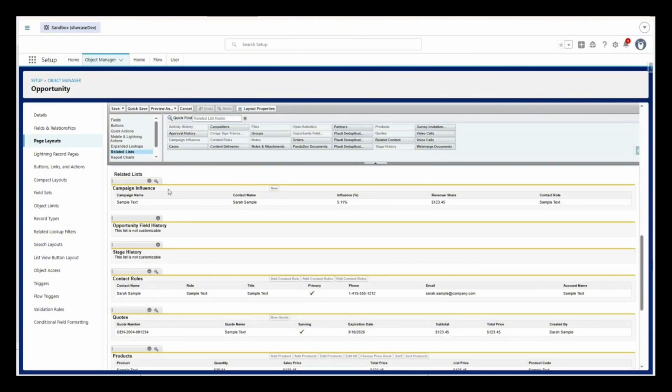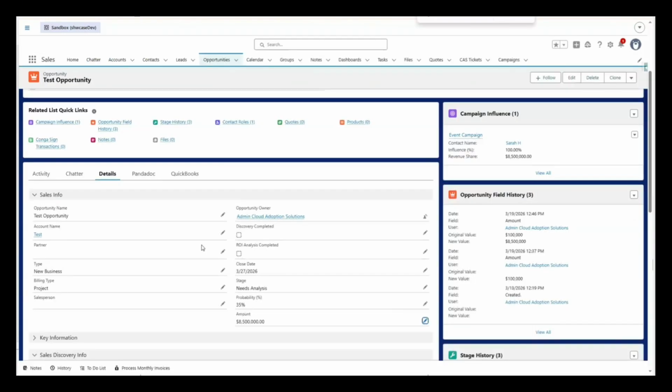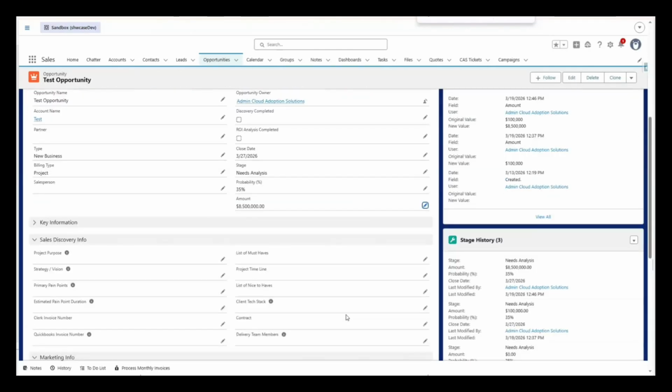Now let's look at the opportunity record. Here we have the opportunity name, the stage, the amount, and even the primary campaign source. This opportunity was created after the event, so it represents the delayed pipeline generation.